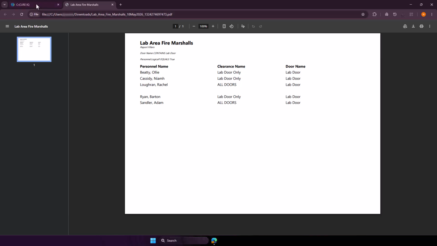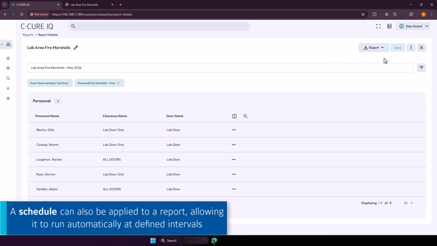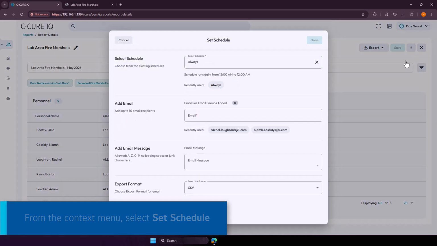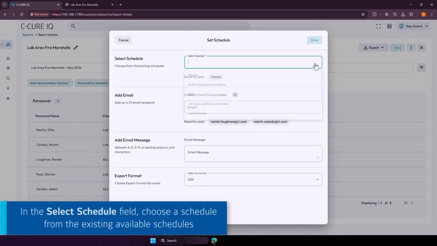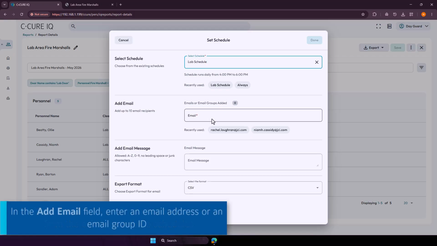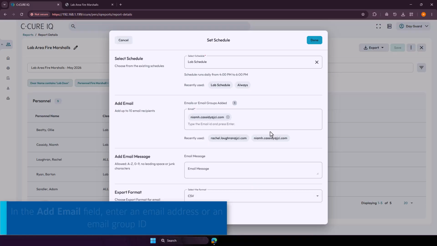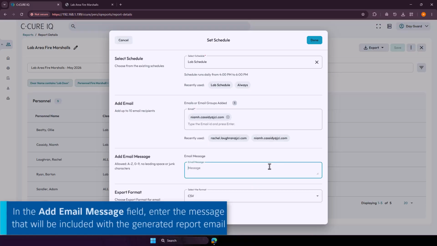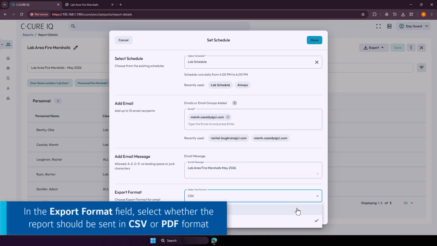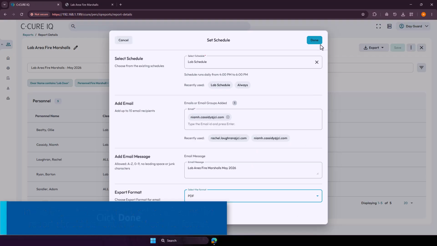Reports can also be scheduled to run automatically. From the Report context menu, select Set Schedule. Choose a schedule from the available options. Then specify the email recipients by entering an email address or email group ID. Optionally, add a message to be included with the report email. Finally, select whether the report should be sent in CSV or PDF format and click Done.